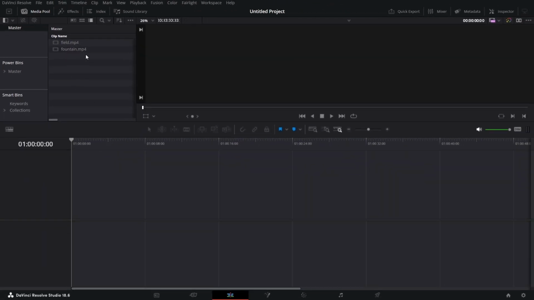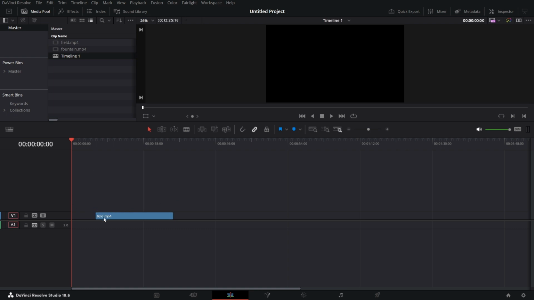Let's say you want to create a timeline. You can drag one of these clips and pull it in here, and automatically a timeline is created with the name Timeline 1. You see automatically a timeline also created in the media pool.